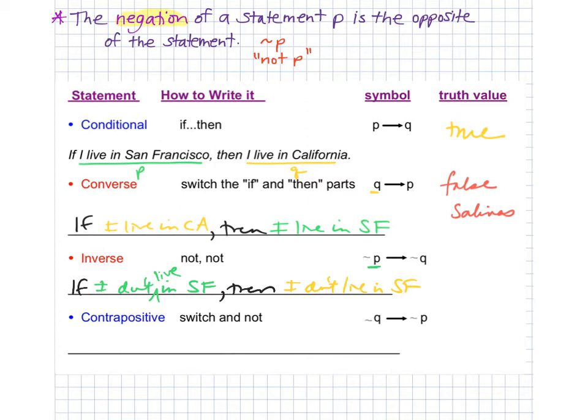Oops, I wrote that wrong. California. Here, sorry. You guys probably saw that. Okay, let's fix this. If I don't live in San Francisco, then I don't live in California. Well, we don't live in San Francisco, right? But we do live in California. So this is false. And we can use the same counterexample, which is Salinas. We could live in Salinas, and then we would not be living in San Francisco, but we would still be living in California. So that's false.